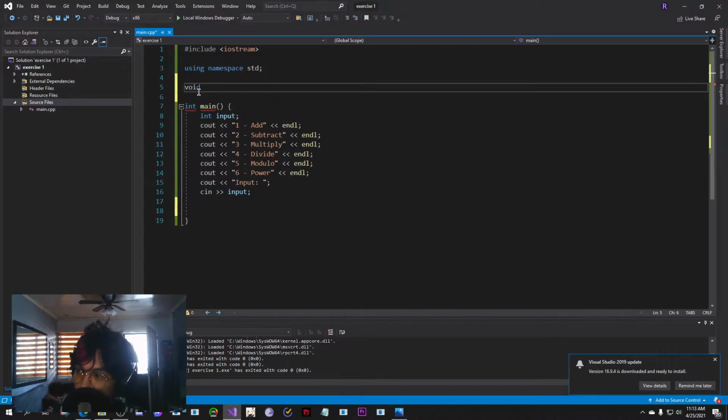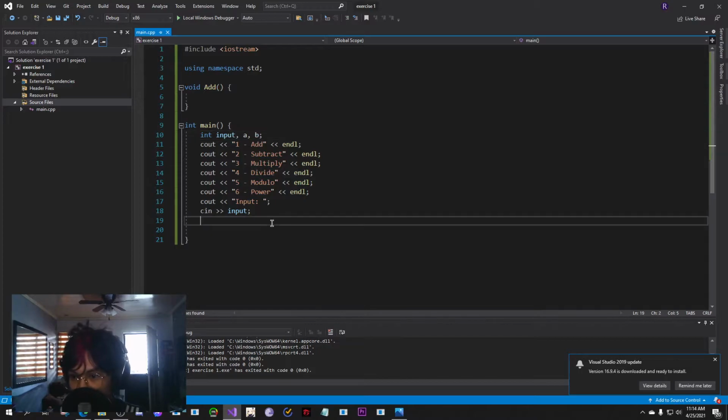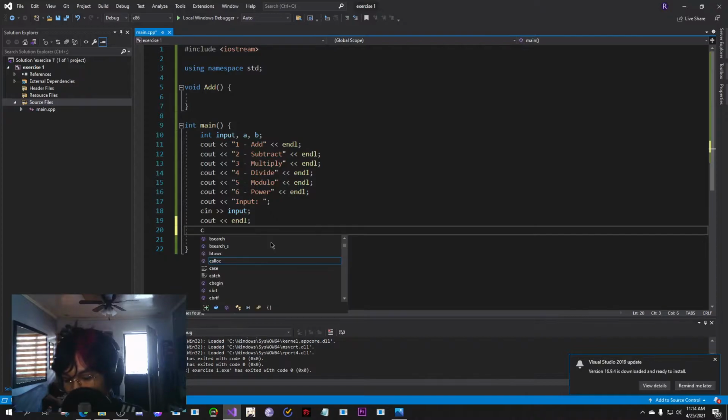actually we're gonna need a function that takes in arguments because, if you remember earlier, we're gonna have variables a and b. So in order to get that a and b from main to our functions here, we're gonna need a function with arguments. Let's declare over here the rest of our input variables, so our a and b, and then we're gonna ask for that input over here. So let's add an endl here just for better formatting.